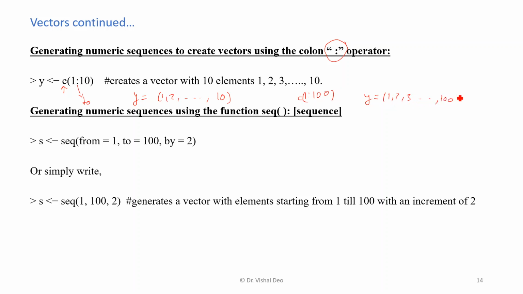So suppose you want to create roll numbers. The roll numbers are in sequence. So instead of typing 1, 2, 3, 4 till 100, you will save time by simply writing roll number is equal to c(1:100). Right, so it will save time. So this colon is used for creating a sequence.